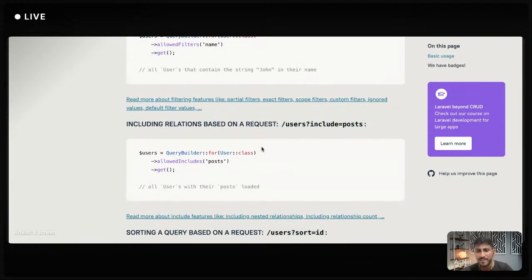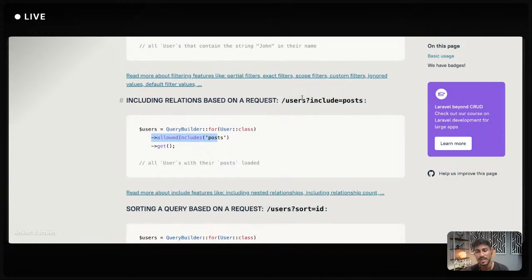Secondly, another feature which I like is including relationships for that specific resource. Not always do I want my index method to return all of the relationships as well. Say I don't always want the users to include all of the posts. Maybe I'm just showing a drop down for the user, and in that case I will not need the posts for that specific user. So I can also include conditional includes. Here you can see I have the allowed includes method, and inside of that method I am passing the relationship name. So if I just do slash user slash include post, then only I will get the posts included in the users.